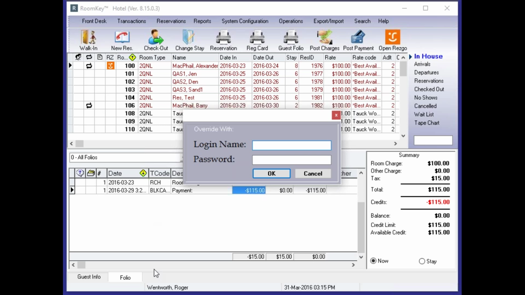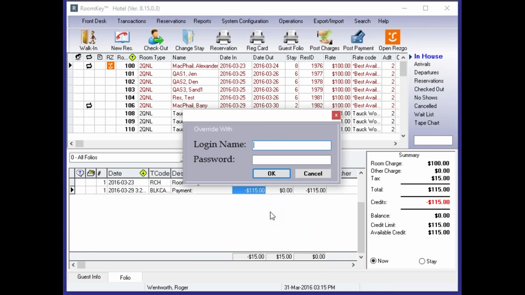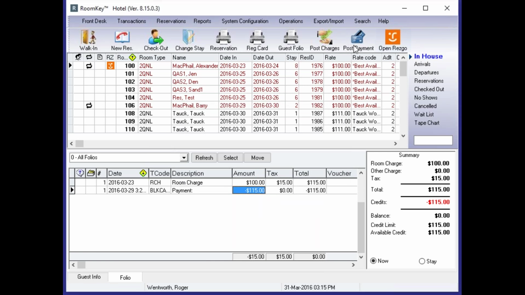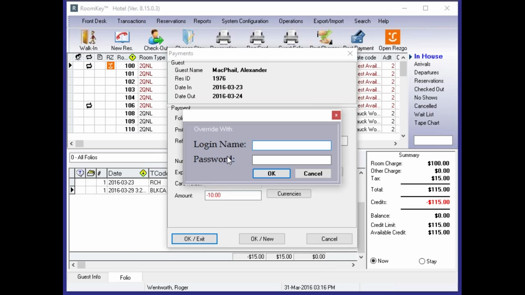So at that point, because I'm Roger Wentworth, I don't have the permission. If I want to reverse this cash, I would have to ask my manager or someone else that has that permission to put in their login so that I'm able to reverse this cash. Same thing if you do an adjustment, you're going to get the override. And if you go to post payment and try to do a negative payment, you're going to get the override as well.